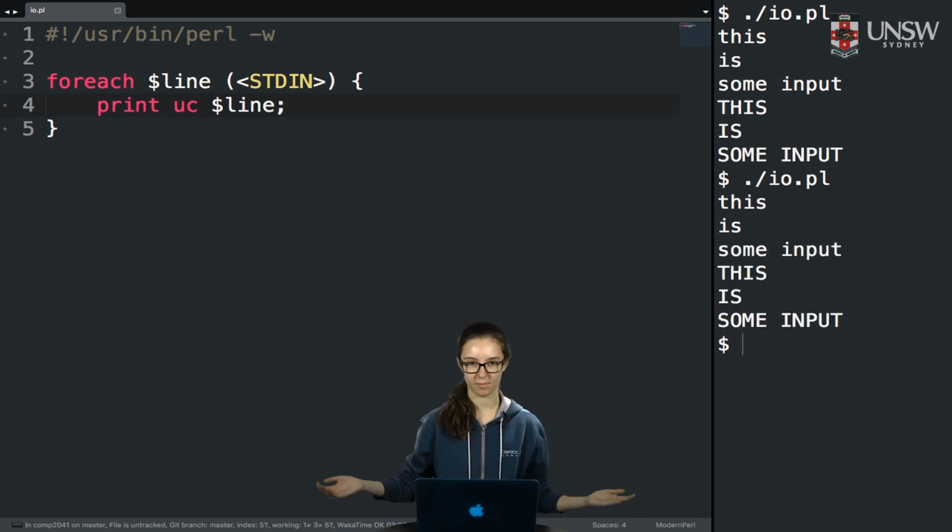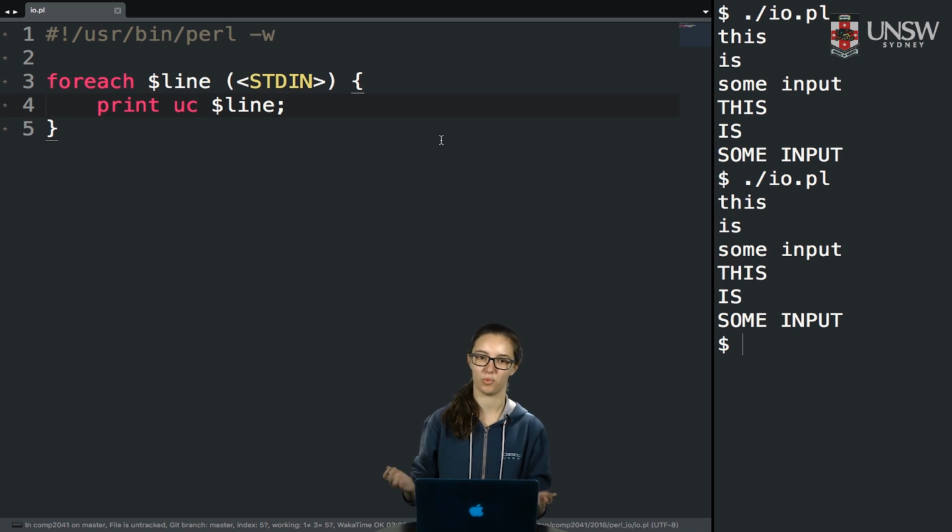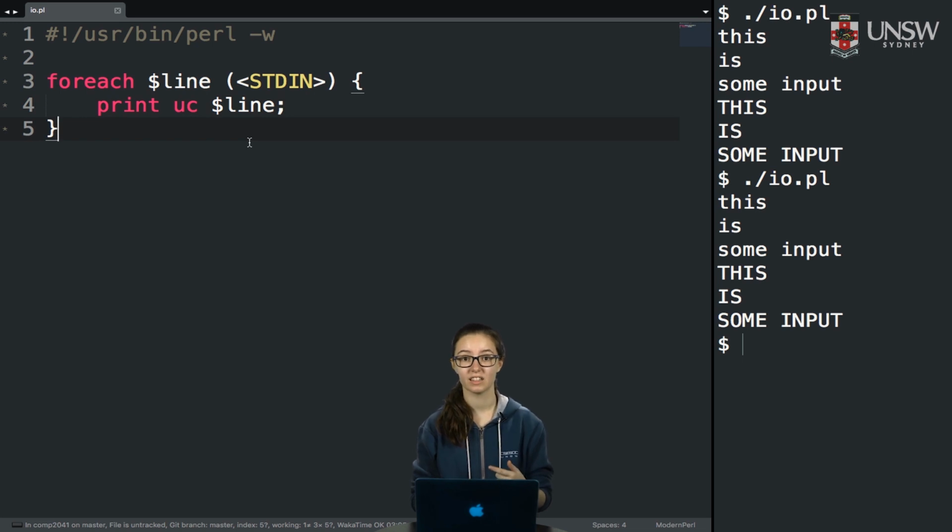Control D, yep, exactly the same as before, except with one less 9, so that's nice. But what if I don't want to go through all of the input all at once? What if I want to process things line by line?